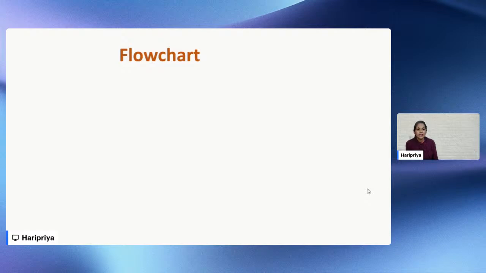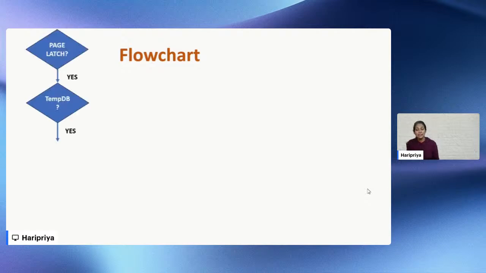All right. First thing, do you see page latches? Yes. Do you see it on TempDB? This is important because I've also made the mistake: even if I see it on other databases, I'm like, oh, TempDB contention. No, make sure you see it on TempDB, database ID 2. That's very important. Only if you see these two, then go ahead with this flowchart or go ahead with the contention resolution.